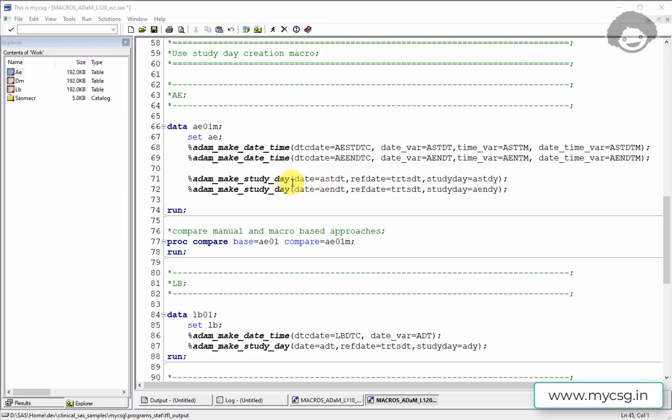In the first place, we are creating numeric variants of start date and end date for AESTDTC and AENDTC. In the next step, I am using the newly created macro, ADaM underscore make study day, and creating ASTDY using ASTDT and TRTSDT as reference date. And then I'm creating AENDT, creating AENDY using AENDT and TRTSDT.